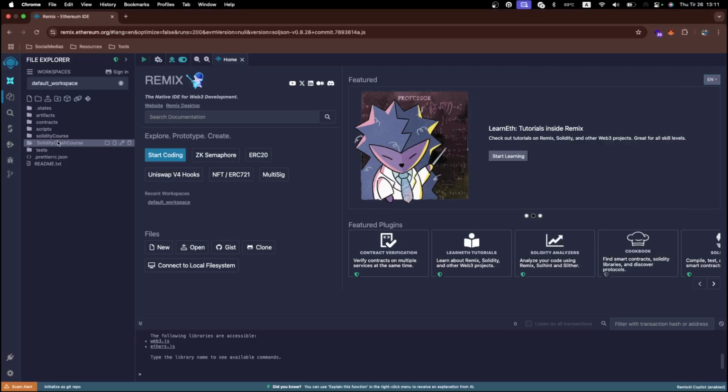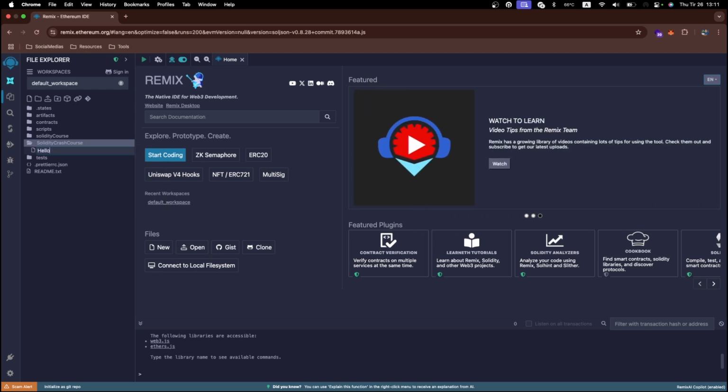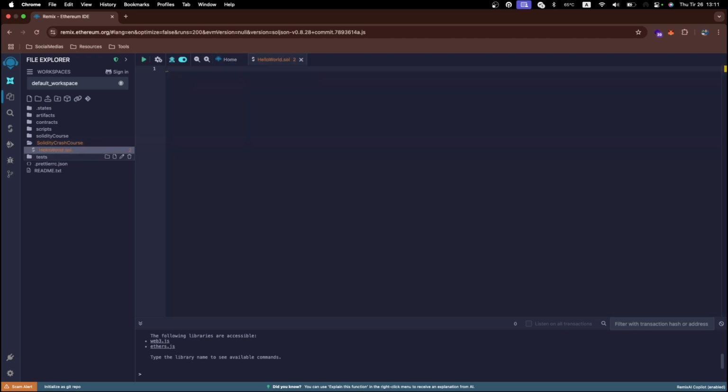To start programming, we can create a folder and start. HelloWorld.sol. The extension of a Solidity file must be .sol. Okay, we write the first contract together. First of all, we must write the license identifier: MIT.